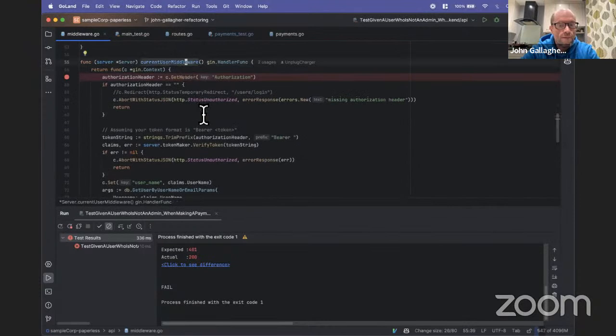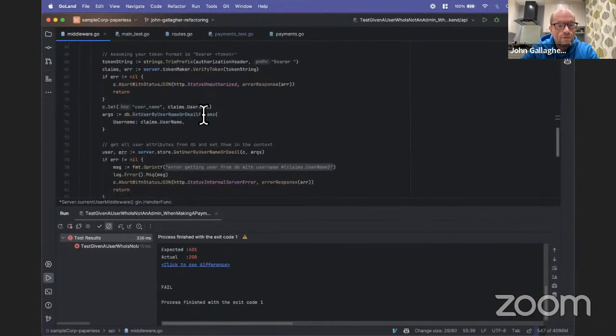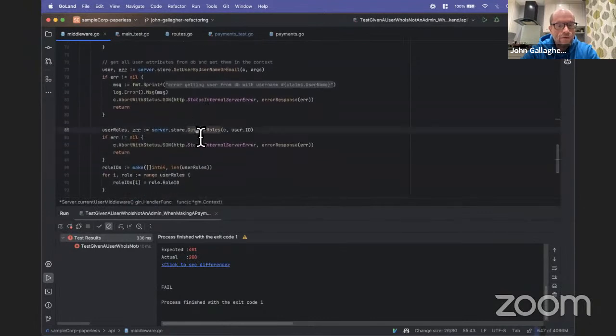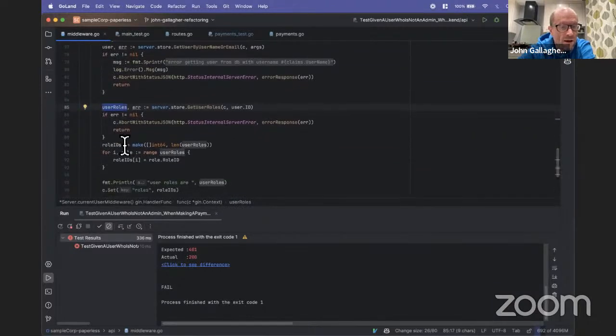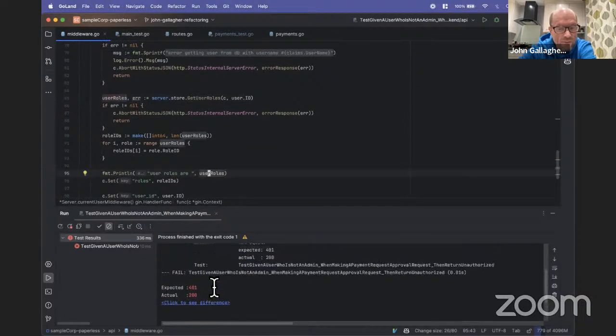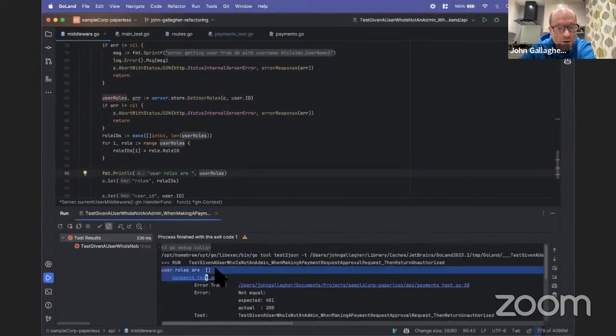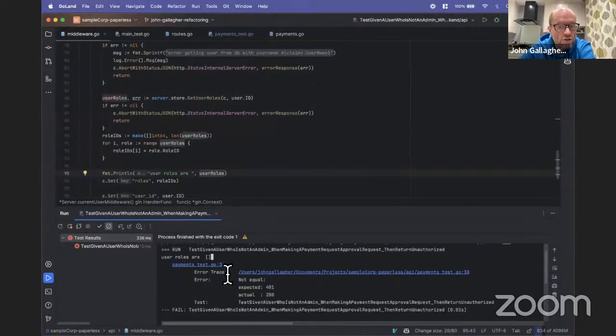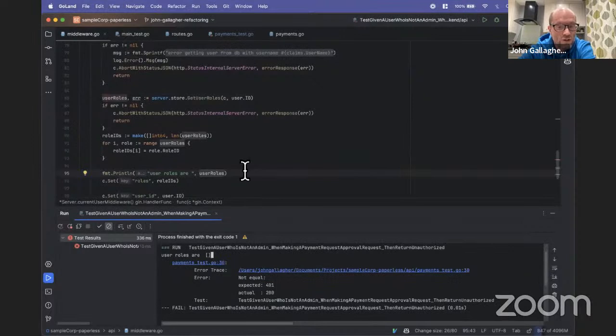So current user middleware. This is the kind of thing I was thinking. This is getting the current user roles, and it comes back with an array, and it looks like that array is an array of numbers, and those numbers relate to user roles. You can see it says user roles are, and it's printing out. And what I noticed back here was it prints out an empty array. So it has no user roles, and it's just passing. When there are no user roles, it shouldn't pass.